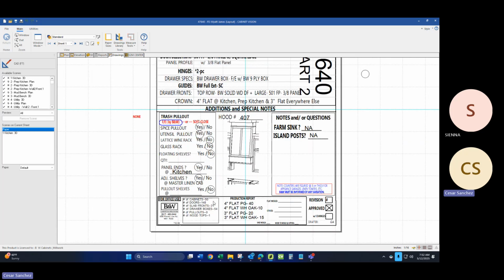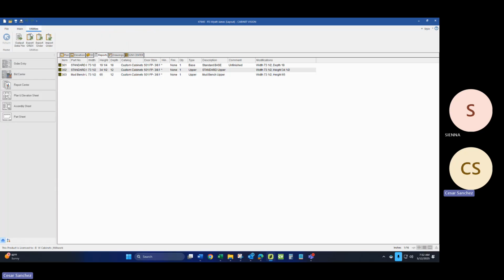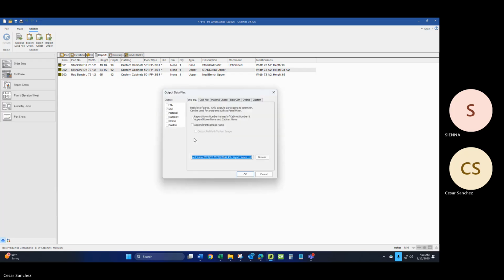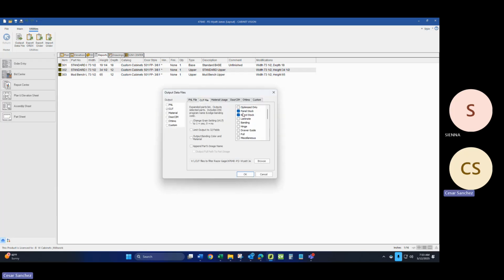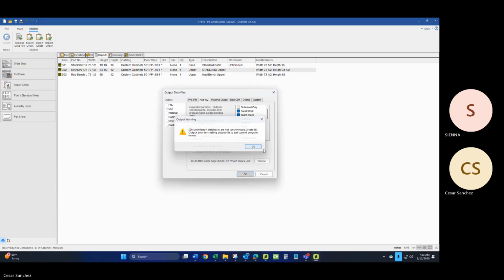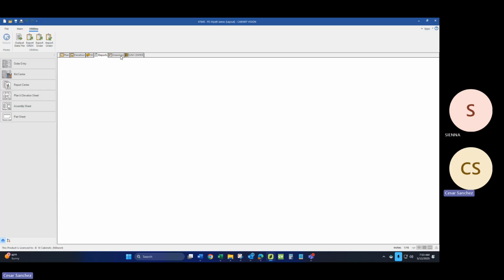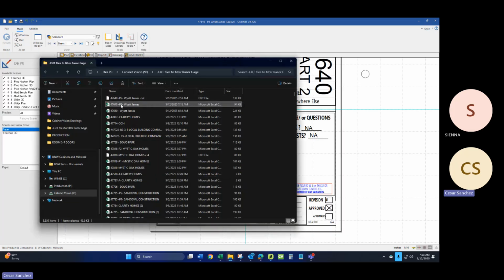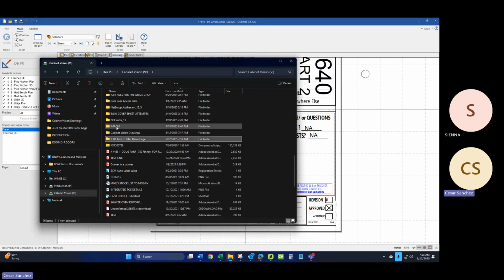And then we're gonna go ahead and change all this stuff right here. So we're gonna go back to report, utilities, output data file. Okay, make sure you got this check mark, and then go to cut file, make sure this has a check mark, and make sure this is the correct destination for the file. So once that is done, click OK, back to your drawings, open up your little folder, and go to that cut file.